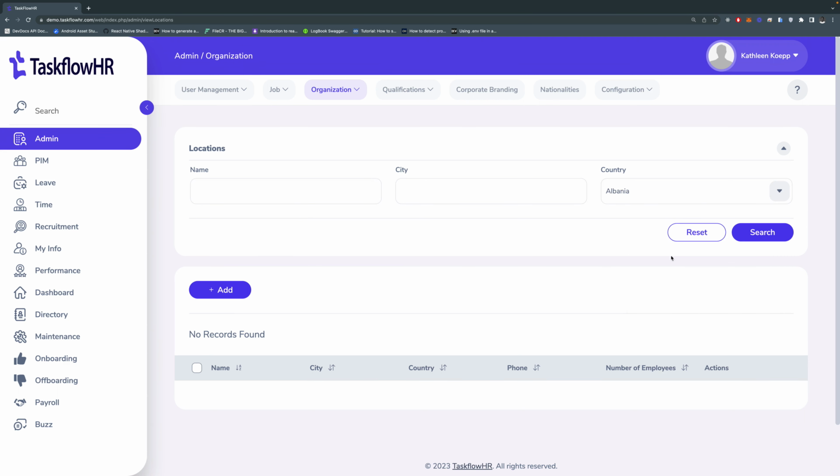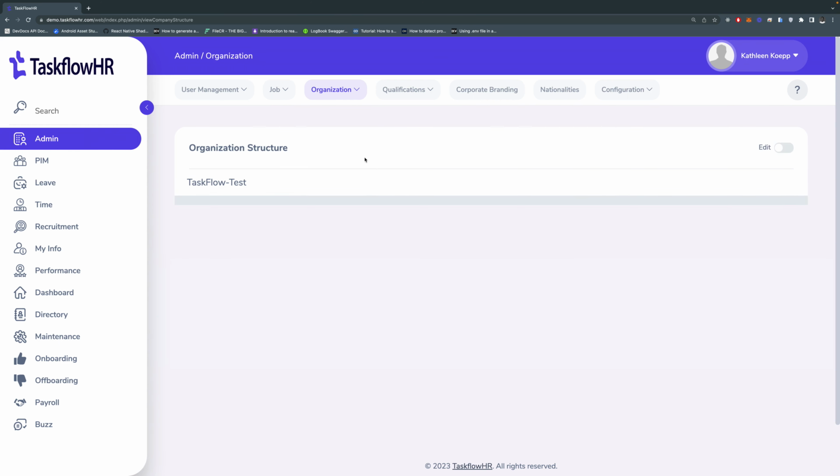So once you select the country and you search, see that it says no records found because currently we don't have any. The last thing I would like to show is the structure. So with the structure here, you can manage the structure of your organization. Once I click this edit switch, I'll be able to change my company's organization structure.